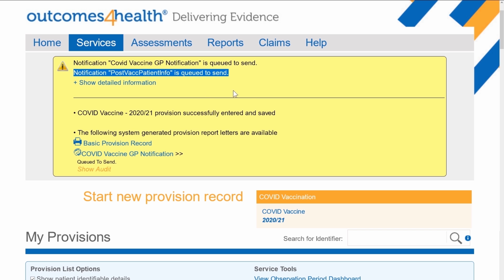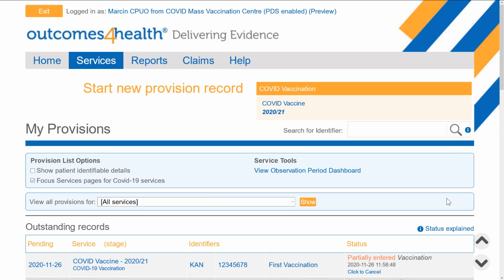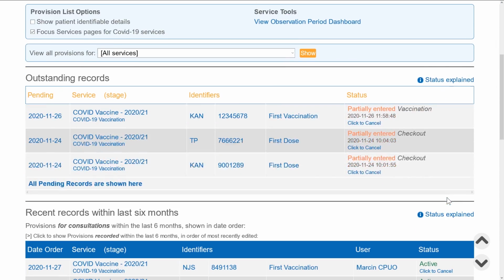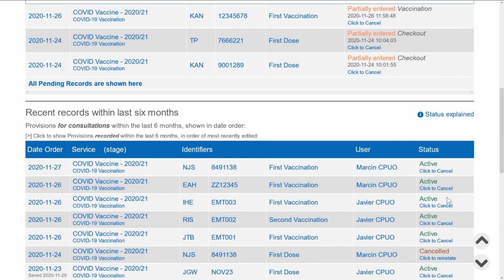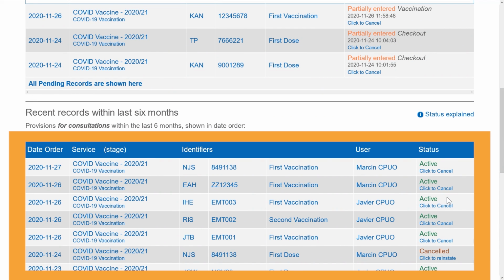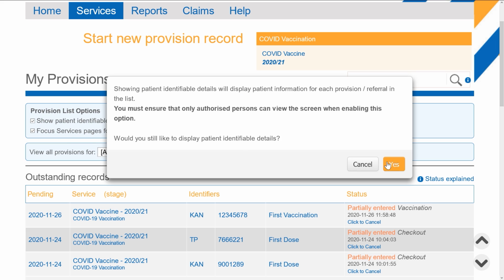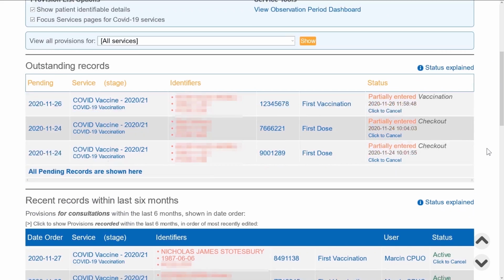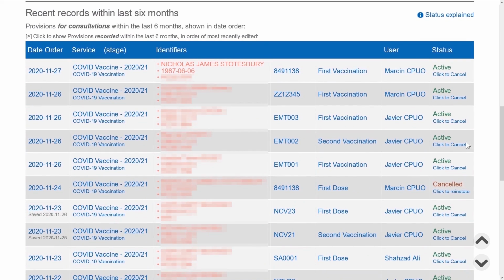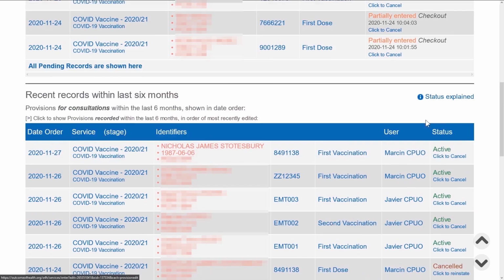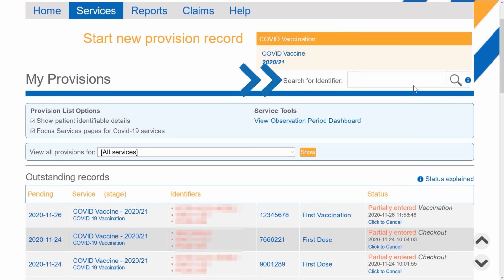If you need to record an adverse reaction after the record has been saved, you can recall the provision record from the Services page in the following ways. The most recently recorded provisions appear at the top of this list on the Services page. Clicking this button will display the patient name, date of birth and postcode to allow you to identify the correct record. You can also use the search box at the top of the page by entering the patient's name or NHS number.